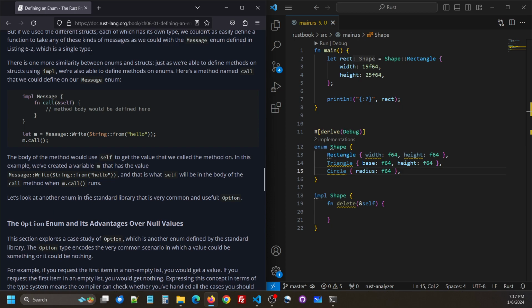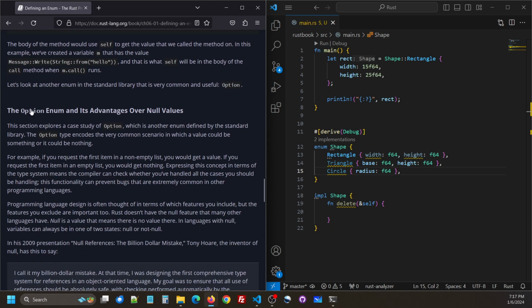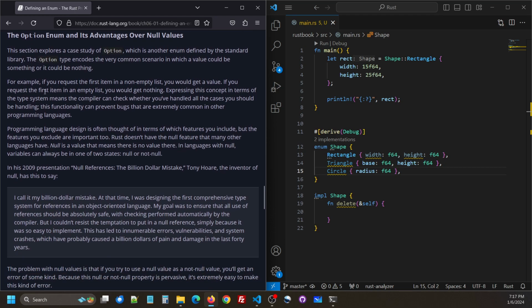Let's look at another enum in the standard library that is very common and useful, Option. The Option enum and its advantages over null values. This section explores a case study of Option, which is another enum defined by the standard library. The Option type includes the very common scenario in which a value could be something or it could be nothing. For example, if you request the first item in a non-empty list, you would get a value. If you request the first item in an empty list, you would get nothing.